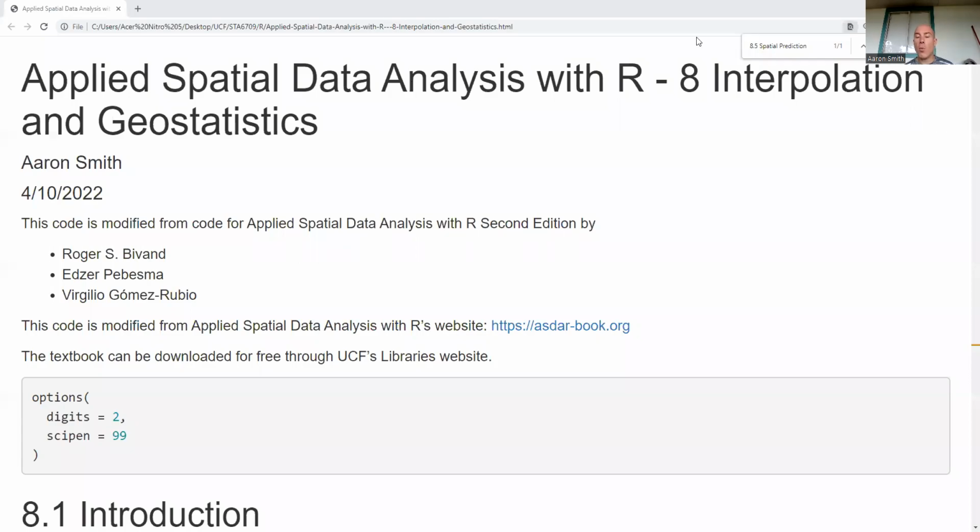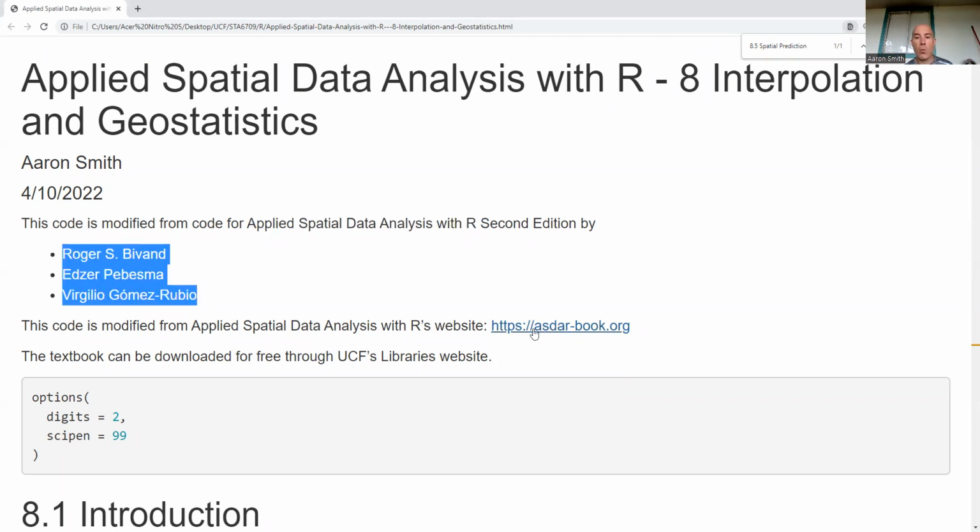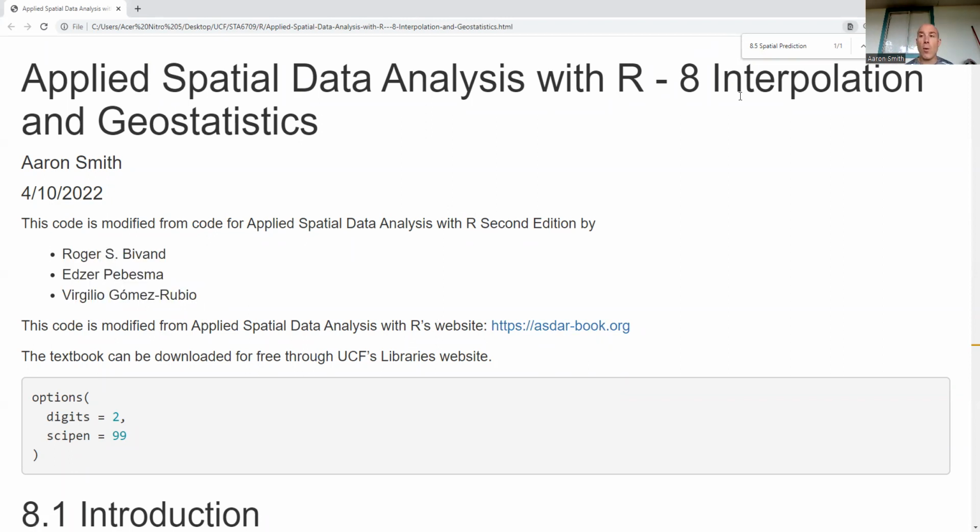Hi, in this video, we want to take a look at making predictions with spatial statistical models. We're going to go over some examples from Applied Spatial Data Analysis with R, second edition. Here are the authors, and here is the website, applied-spatial-data-analysis-with-r-book.org. You can download this book for free through UCF's website if you're a student.